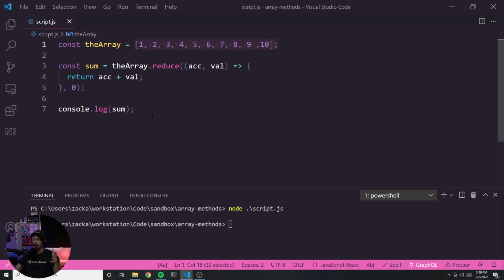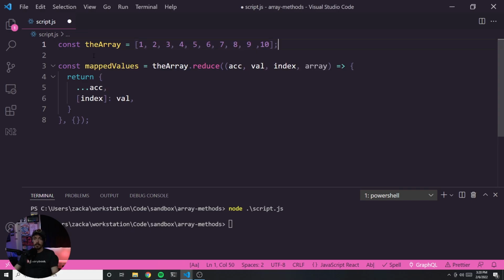Now let's look at a slightly more complex example and why reduce can be really helpful. So we have the same array here, but what I want to do is actually map these values into an actual JavaScript object. Instead of creating the sum, I want to create an object where the key in the object map is going to be the index and the value is going to be the actual value of that item in the array. So for example, the very first item in this array is 1 and the index for that is 0. So the key should be 0 because that's the index, and the value should be 1 because that is the value of the array at index 0. So I want to map this entire array, or reduce this entire array, to a map that's like that.